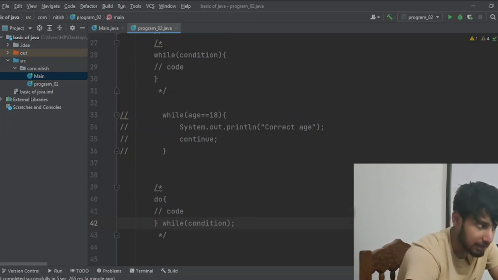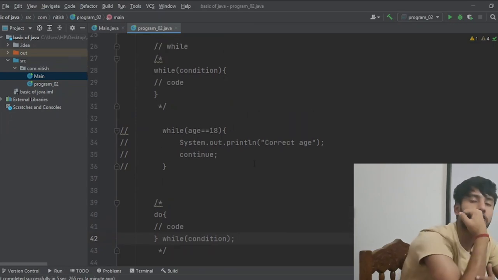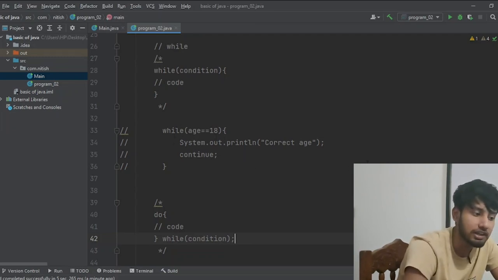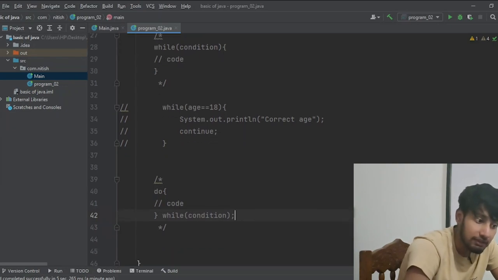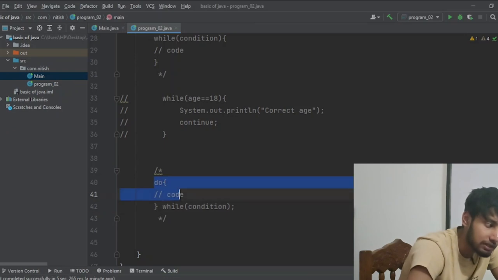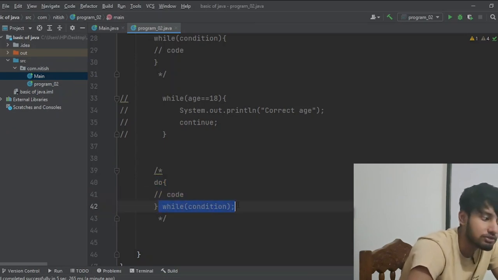See, here my condition is while age equal to 18. What if my age was 19? Then this code is not going to be executed, even for the first time. Why? Because age is not equal to 18. But in do while loop, this line of code is going to be executed for the first time. After that, it is going to check the condition.